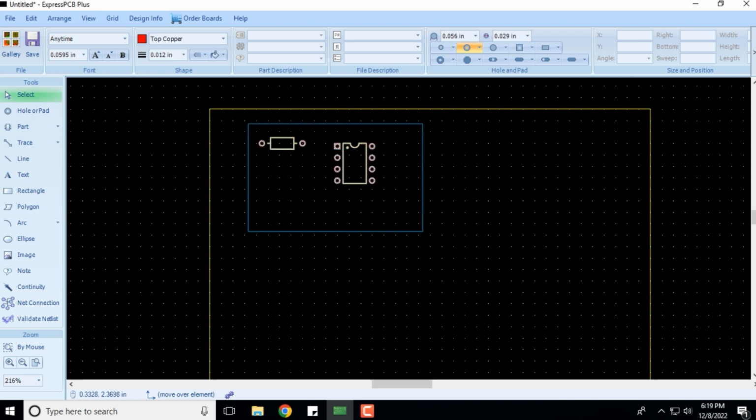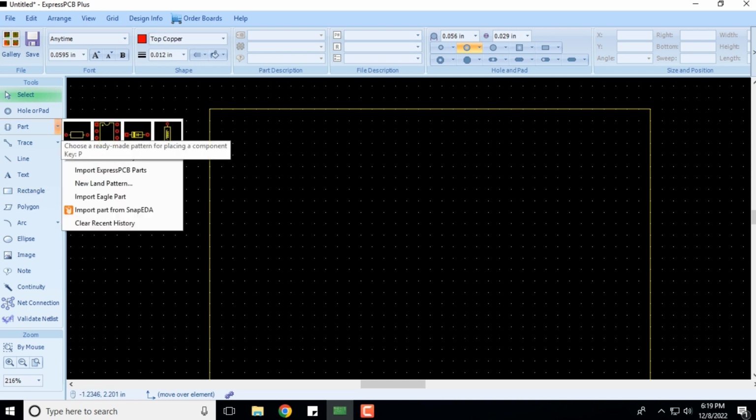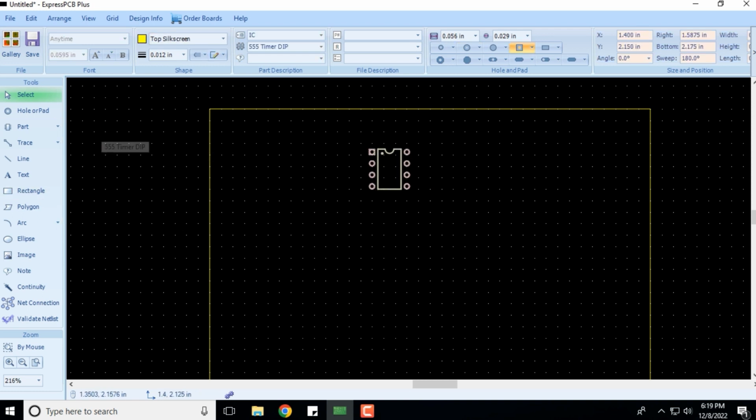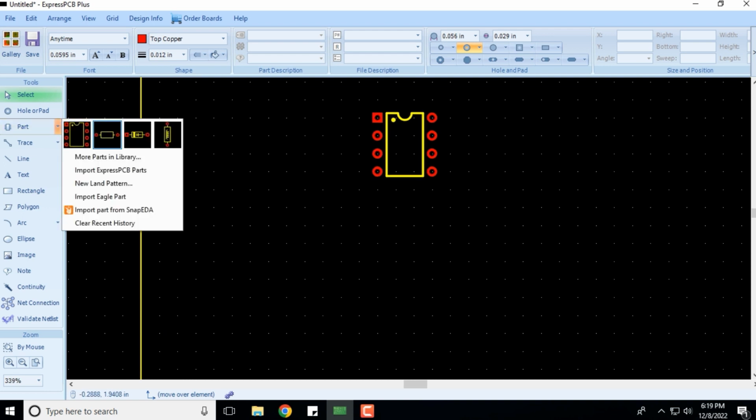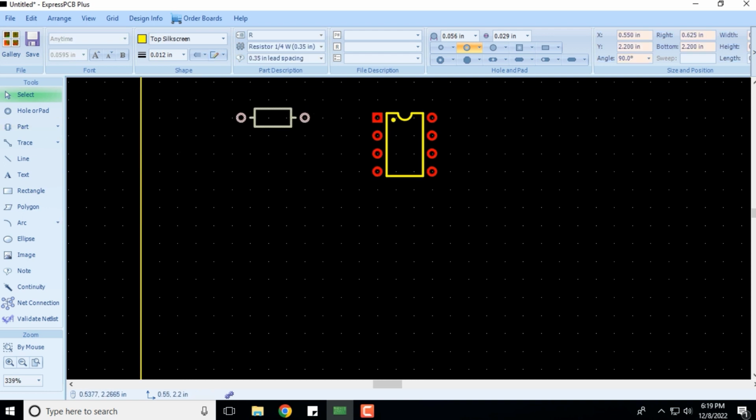And well, let's do one thing. I'll delete these and I'll work afresh, because this was on top silk screen layer, so I'm supposed to have this on the top copper layer. And the resistor that I'm connecting, placing it here, and we'll rotate it. But I'll do that later.